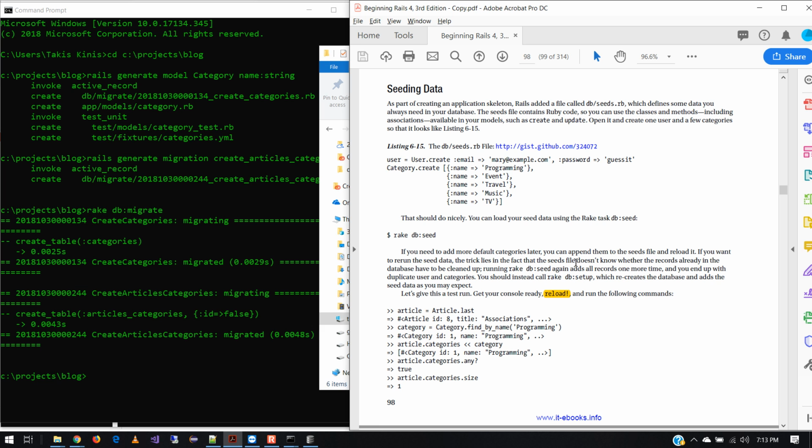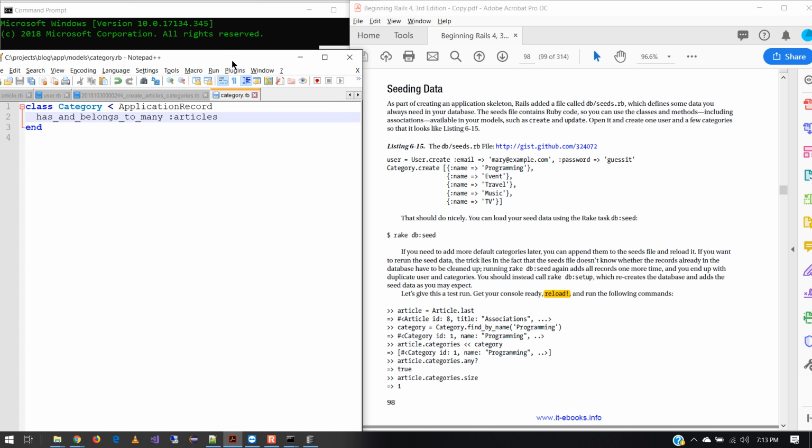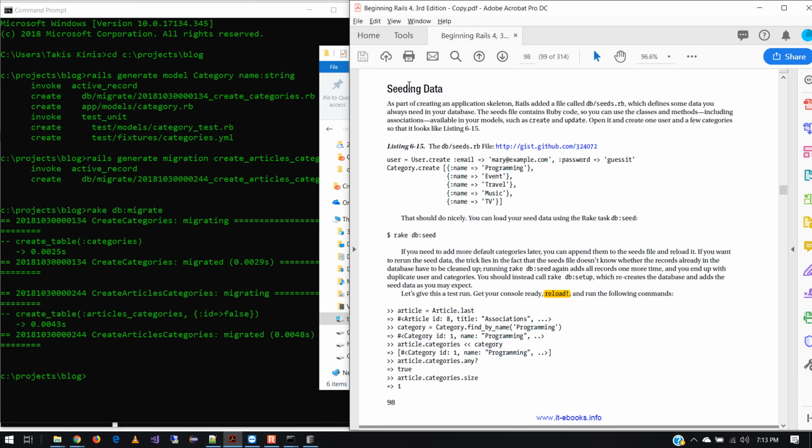But now we want to actually add data to the database without doing it from the command line one by one, and without going into the graphical tool and typing it in. And actually you could do it that way, and that's fine. But what we're going to do instead is use a file.